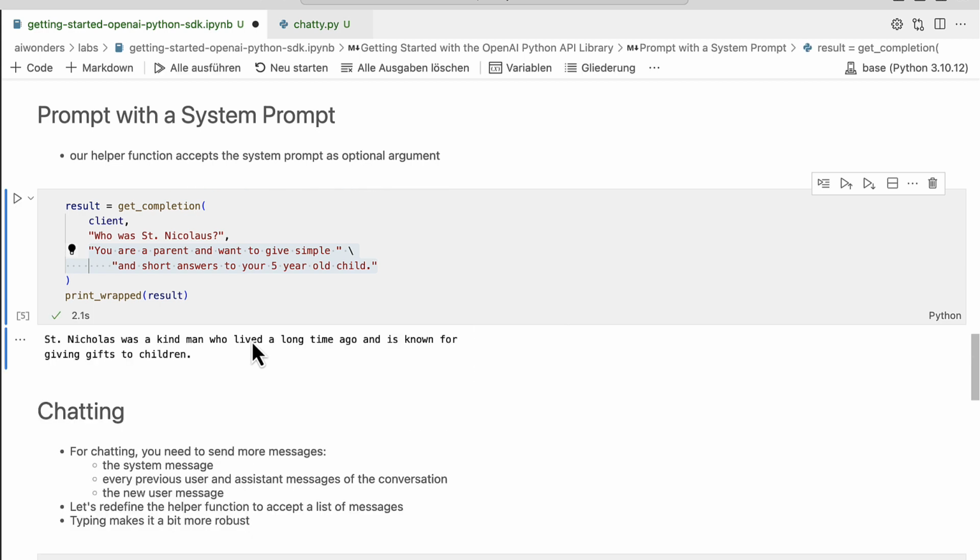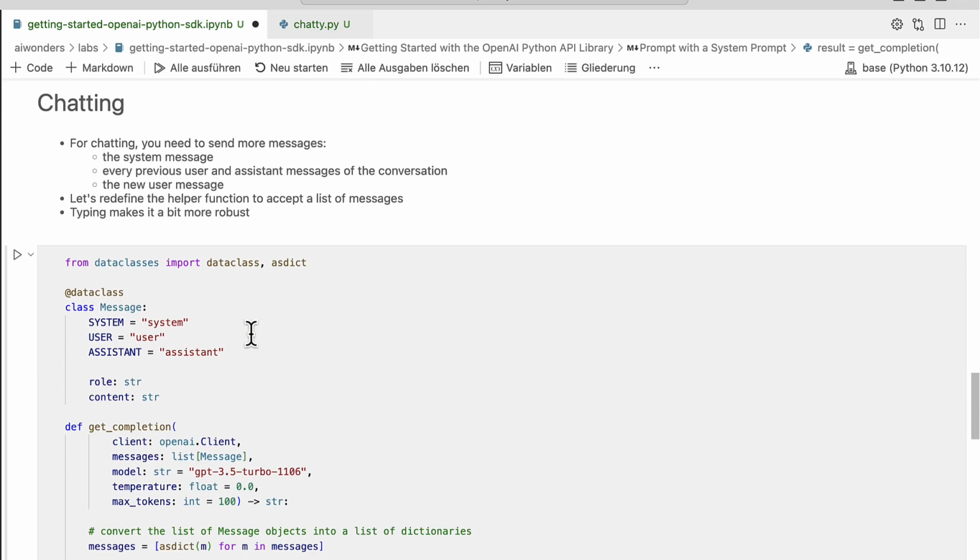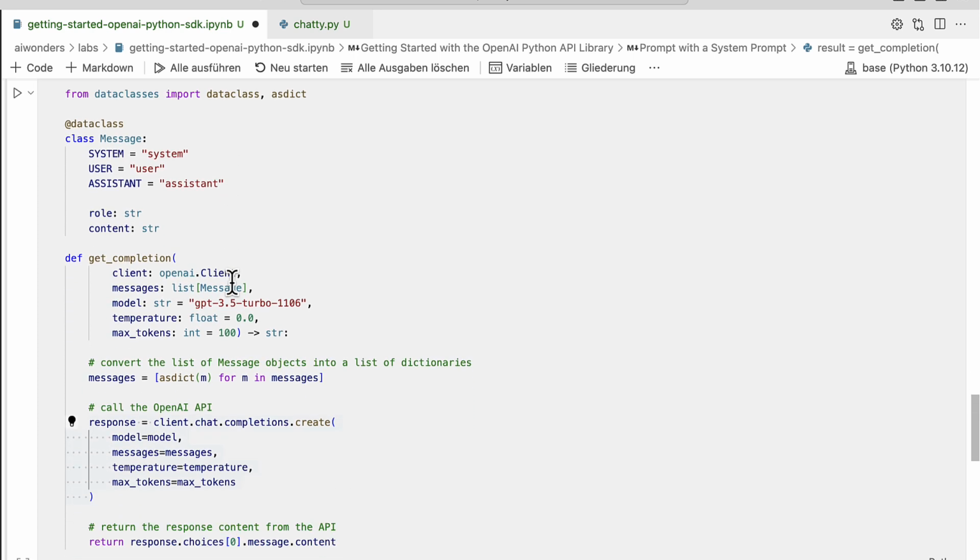Now let's tackle chatting. For chatting, you need to send a complete chat history with each call. Start with a system message if you want one, and then send every previous user message and assistant message. And then finally, send the new user message. I updated the helper function to make this possible. I included also typing to make it more robust.